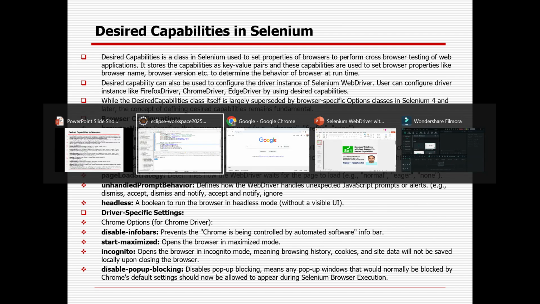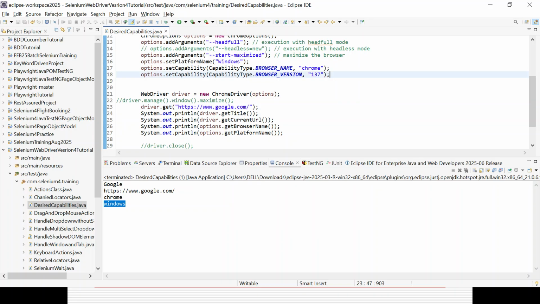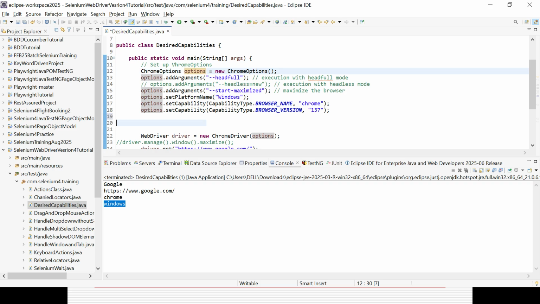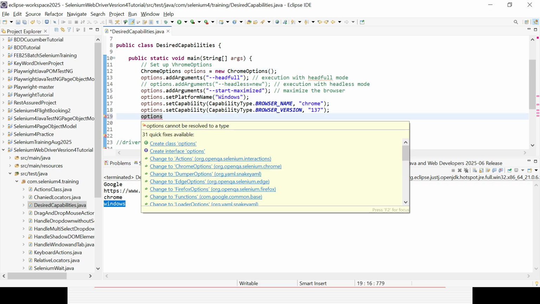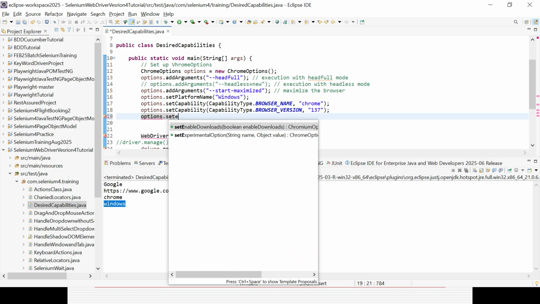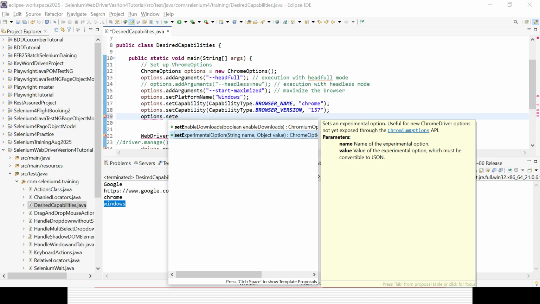This is the command we need to use. Let's see what we can do if we want to disable the info bar. So we need to call that options object, whatever you create for the Chrome options, dot, there is a method available called set experimental option. Okay, set experimental option. What is the method objective?